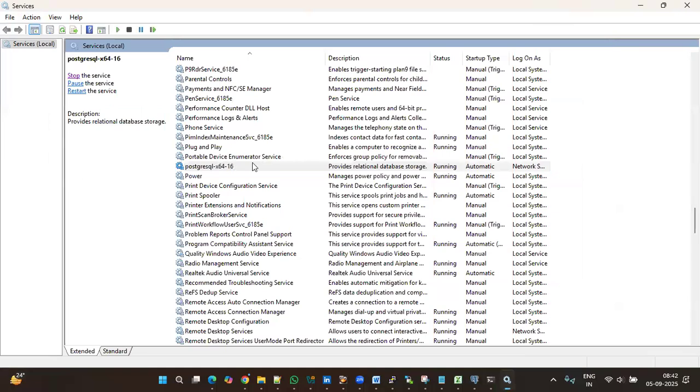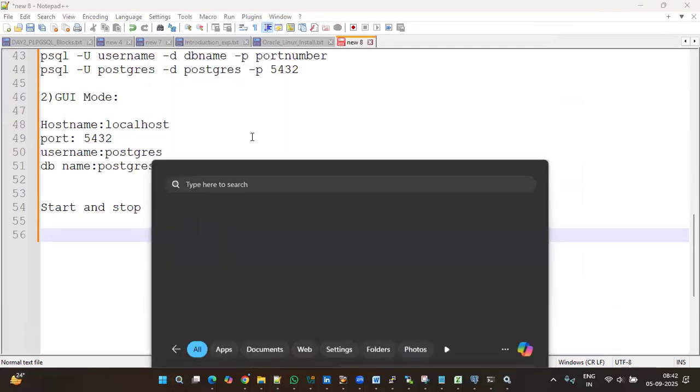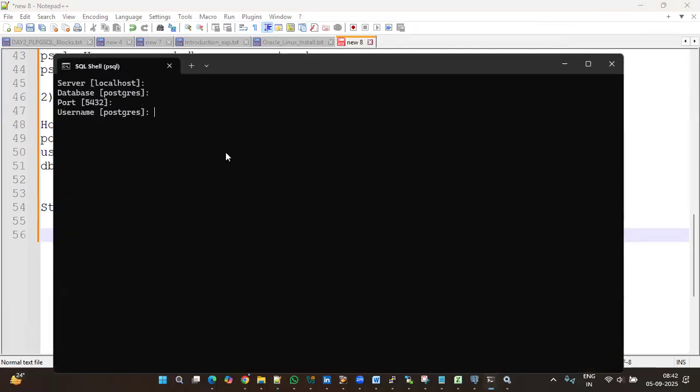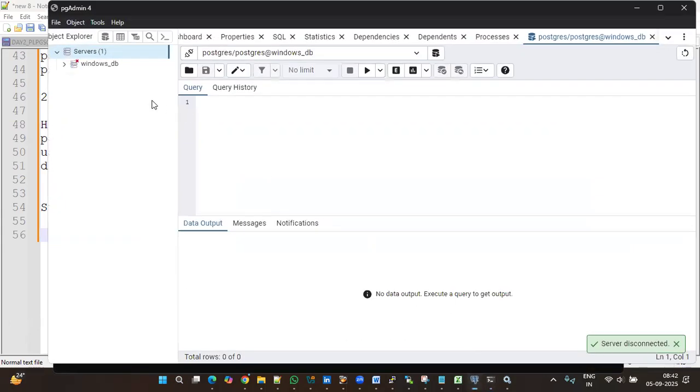Yes, now the services are in running state. Now you can try to connect from anywhere, from pgAdmin or psql. It should connect. Enter the password. Alright, connected. From pgAdmin also we can connect. If the database services are running, then only we can connect from anywhere, either command prompt or pgAdmin.